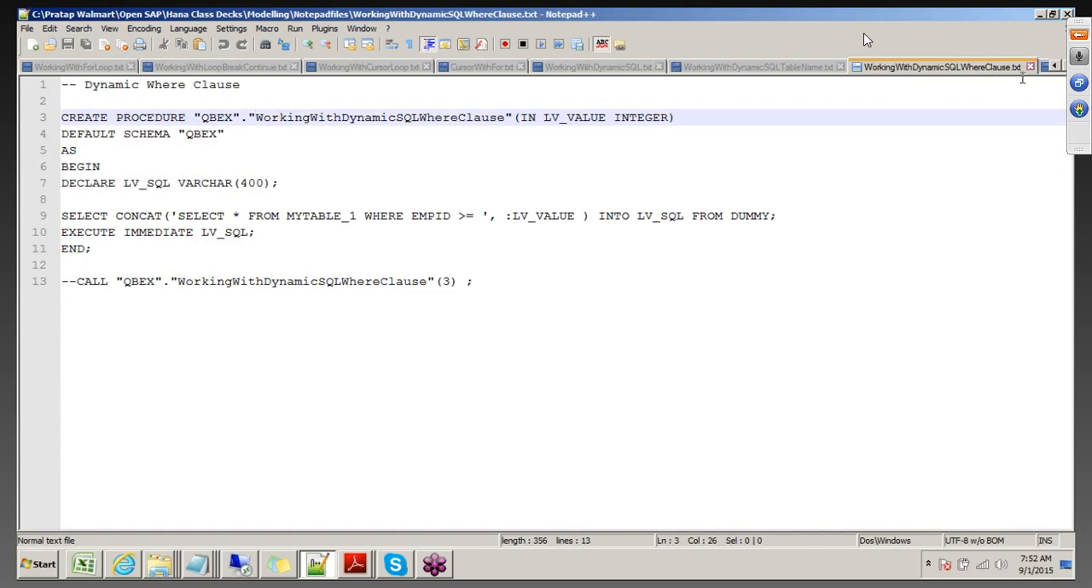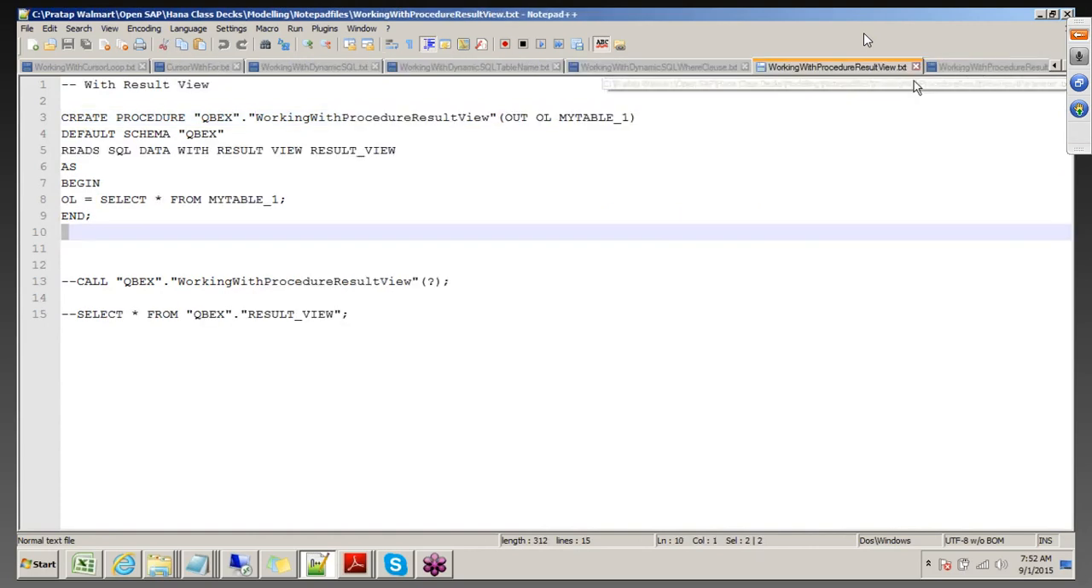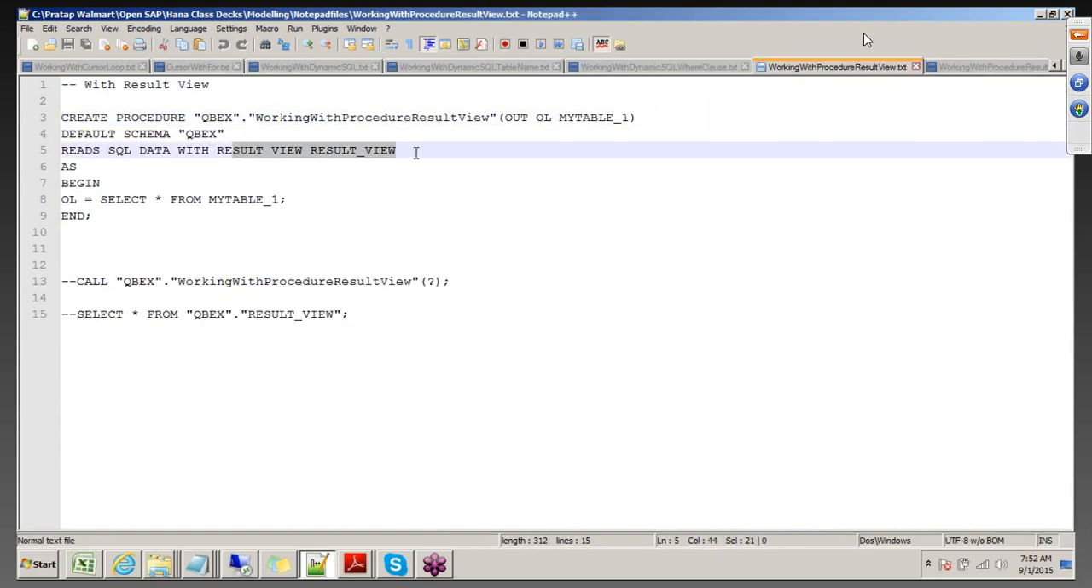And how do we go with something like a result view? You see the complete syntax, and there's something like the view. Now, can I do reporting on a stored procedure? Yes. So you will write a stored procedure. If you look at the full syntax of a stored procedure, you'll have something like reads SQL data with result view on it, where the result of the procedure can be projected as a column view.